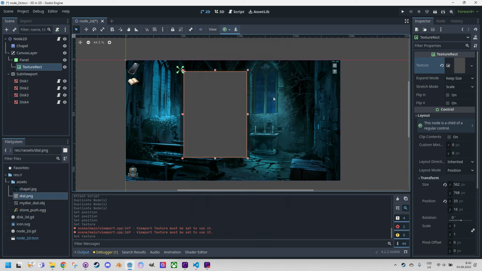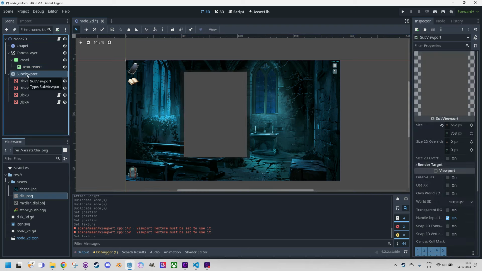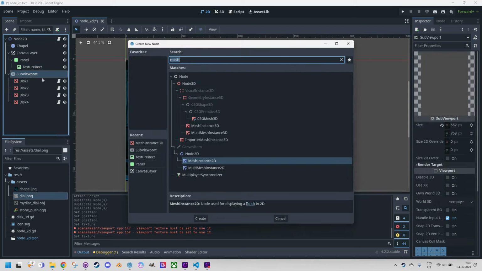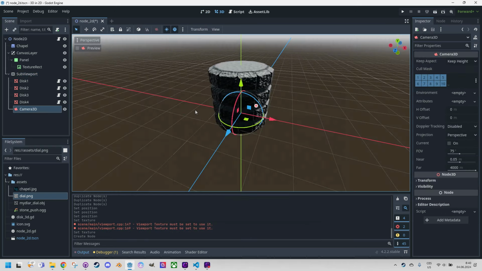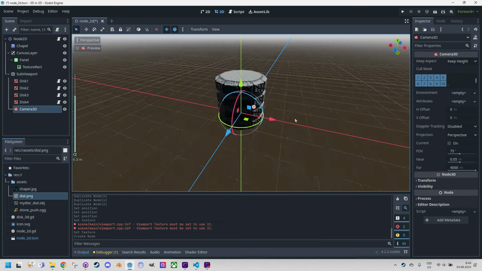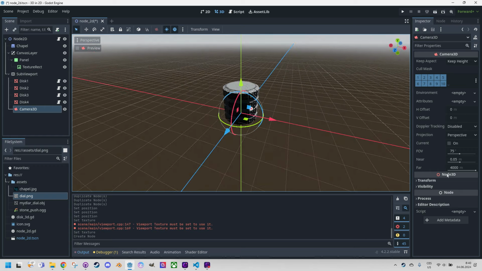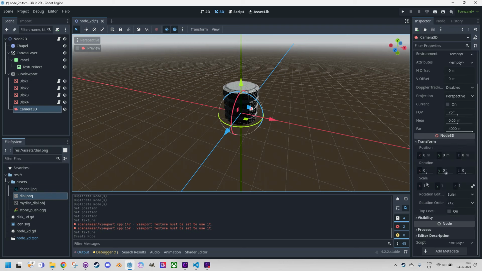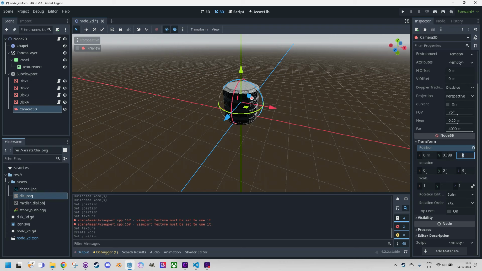Okay, of course, we won't see anything because we don't have a camera. So let's add a camera 3D to the subviewport. Click here and right click, add child node, camera 3D. Alright, and we need to position it properly. Again, I'll do it just like we have it in our game, and it should be X is 0, Y is 0.798, and Z would be 3.327.